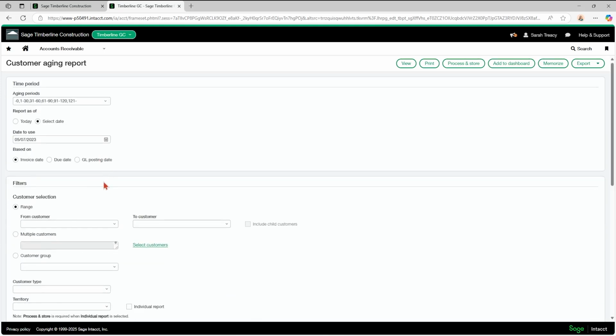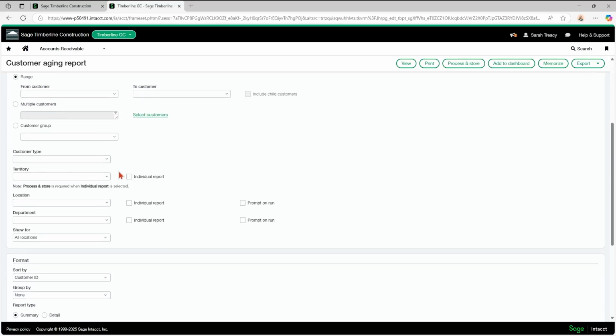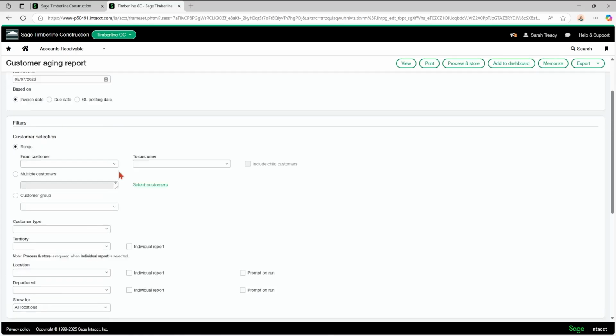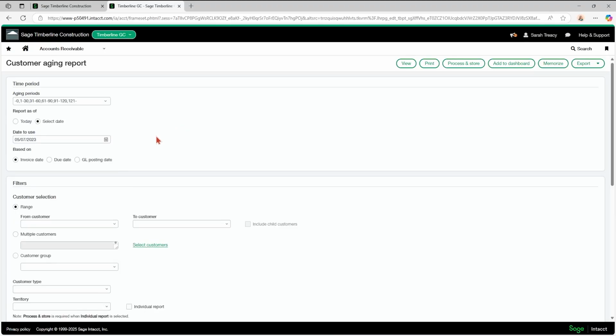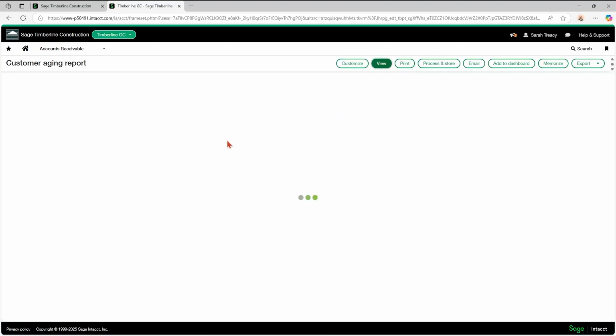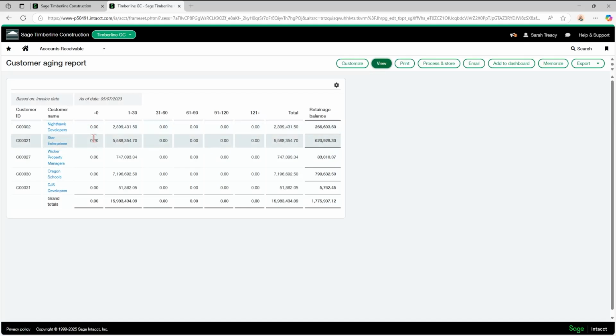But with the out-of-the-box reports, you cannot edit them to add additional filters. So let's say on your customer aging, you wanted to filter by project, you would have to create a new report to include that filter because these out-of-the-box reports cannot be edited. So once I have my customization done, then I can view and it's going to give me my customer aging report, which shows me my aging buckets as I specified in my customization, and my retainage value balance is going to show up here as well.